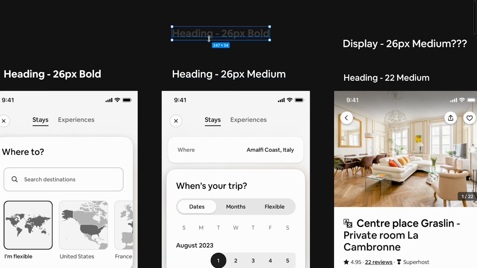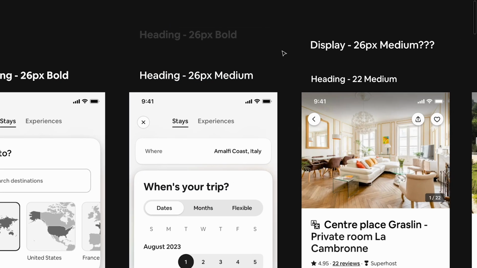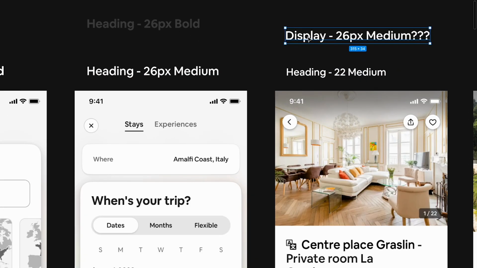So before it was heading 26 bold, right? This is 26 bold. But instead, because we want to use the same font weight across each category, display is going to have the same and heading is going to have the same. So if we're using medium everywhere, we are going to use medium everywhere else. So we cannot call this heading 26 medium, because both of these belong to one category. These are section titles.